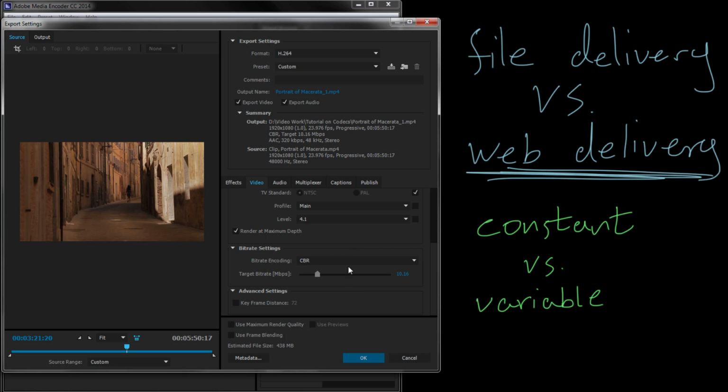But the VBR will never look worse than the CBR. It'll often look better. It'll sometimes look the same, but it'll never look worse. So I pretty much always use VBR. The downside, of course, is that VBR will take a little longer, okay? Because it has to do those passes, right? But the CBR will never look better. So if you have time, just use the VBR, you know.